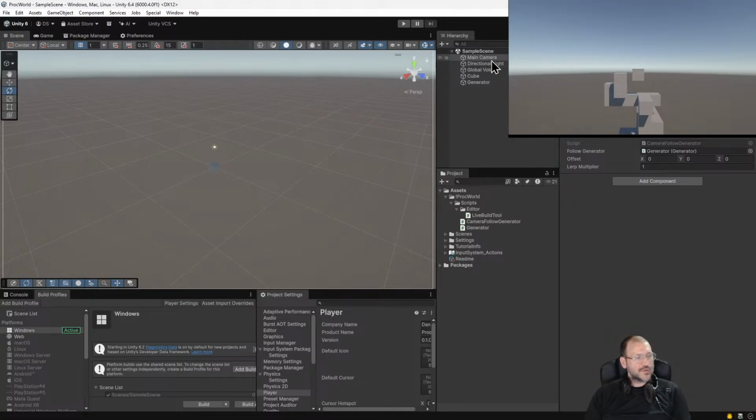Let's Control S to save the project, save the scene and the project. If you hit Control S once, it saves the scene. If you hit Control S twice, it saves the scene and the project. Any settings waiting to get stored out to assets, for instance.